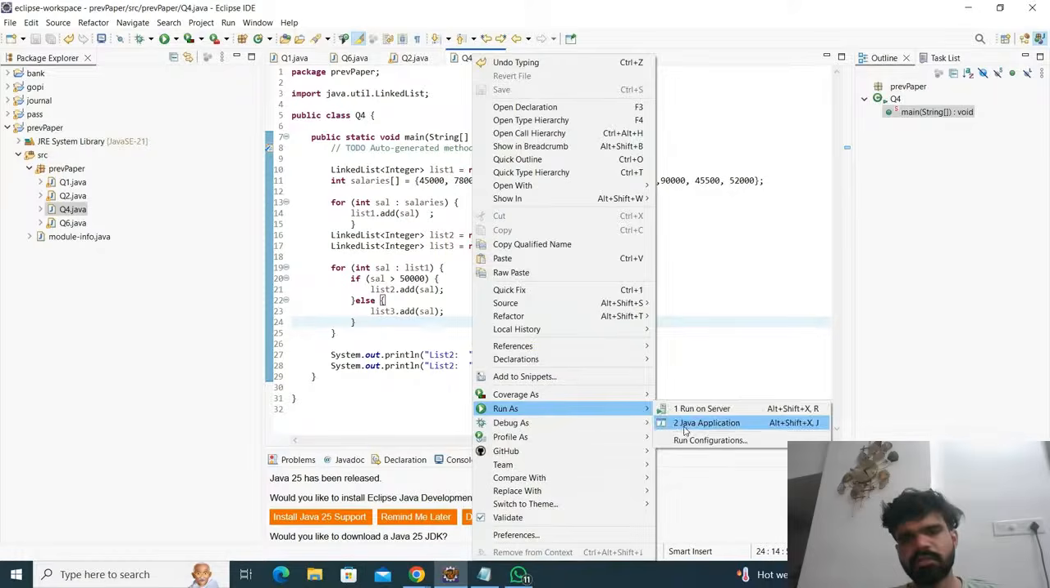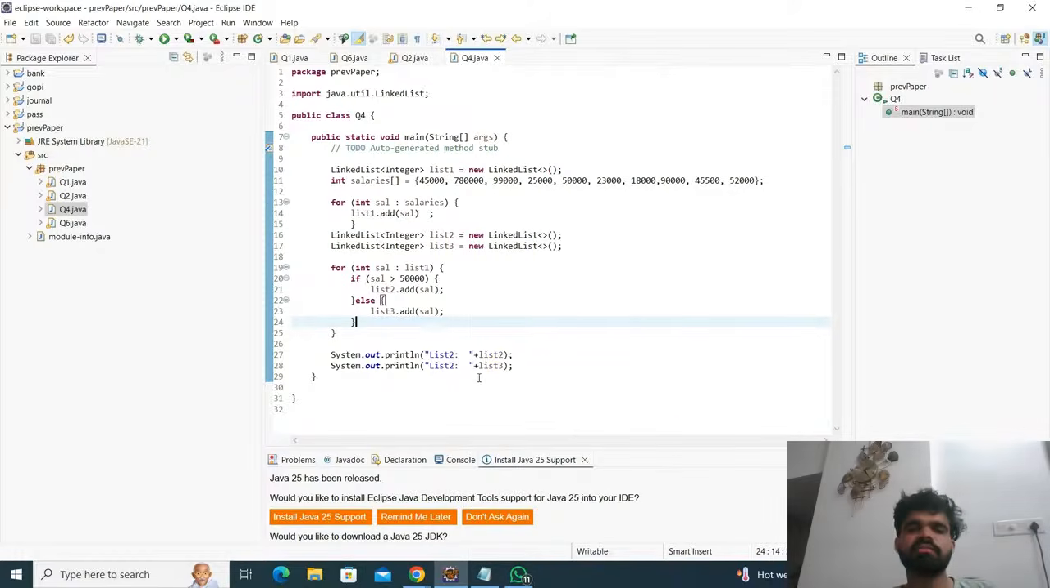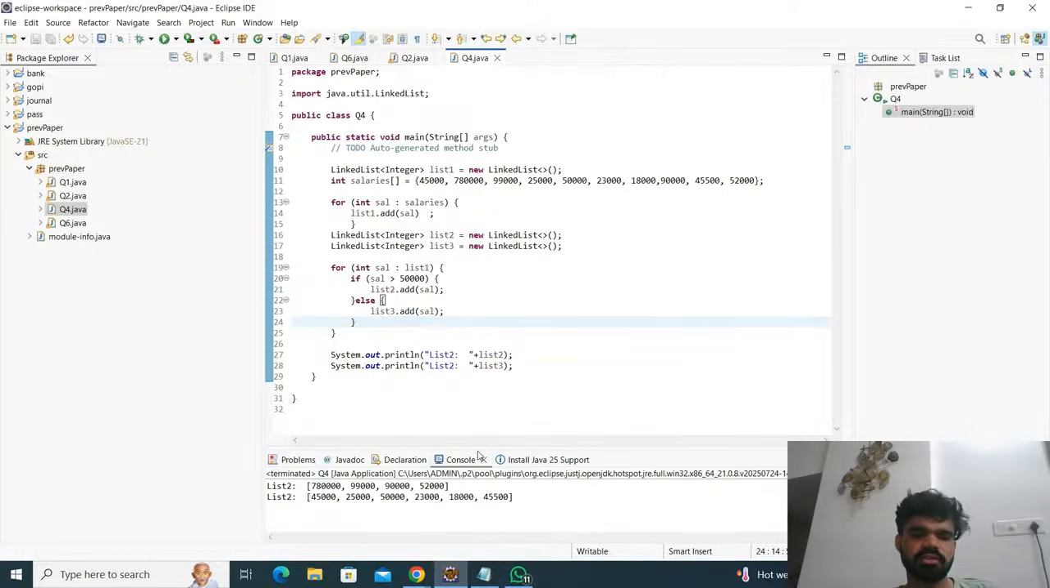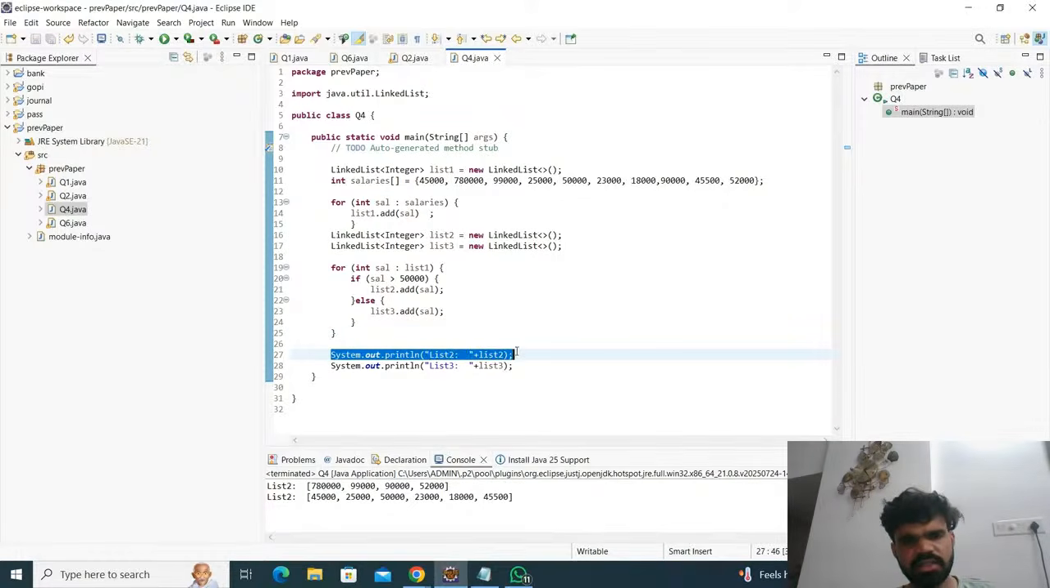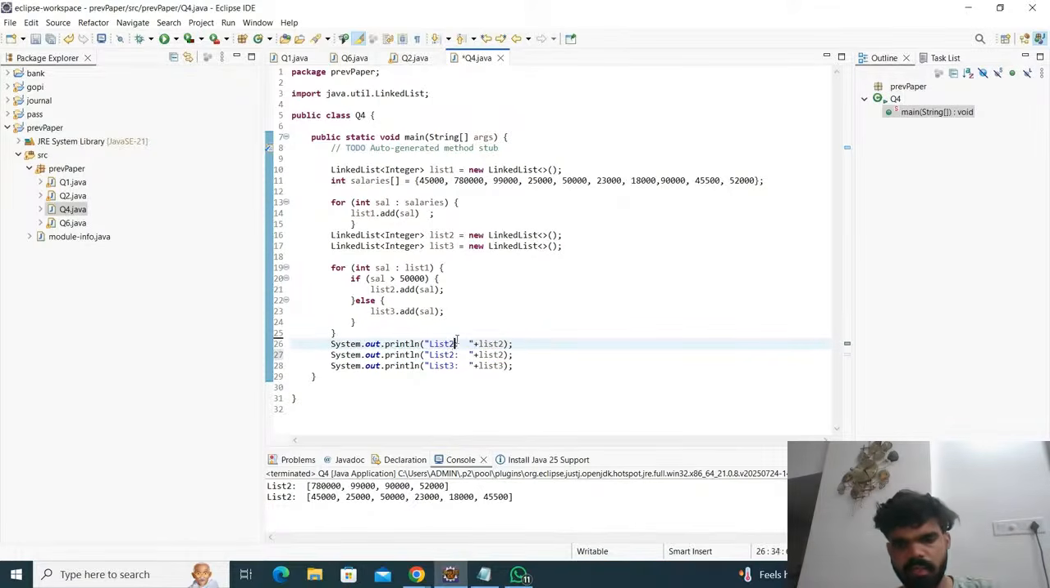You have to expect the same output: list 2 greater than 50,000 and list 3 less than 50,000. See, whatever the items that are greater than 50,000, you can see in list 2. Sorry, this is list 3. And whatever the items that are other than above 50,000 are in list 3. So let me print list 1 as well, so you can see all the salaries.